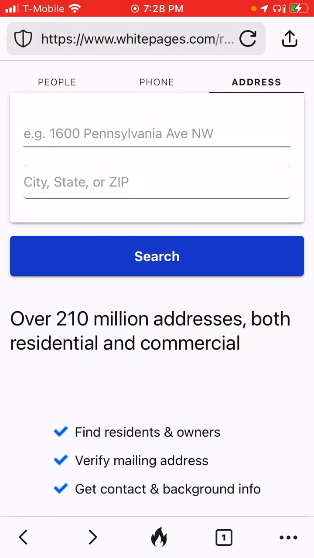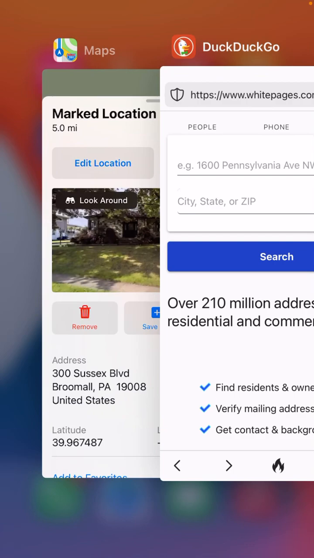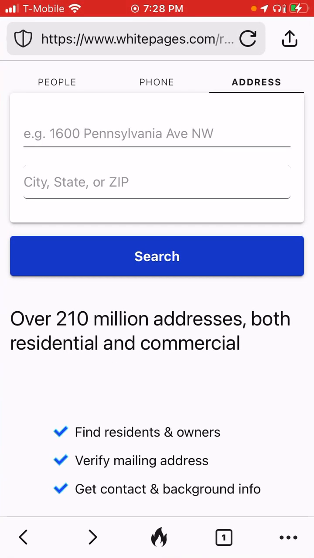Now I want you to use DuckDuckGo because right now White Pages will only let you have a certain free trial. So to avoid that, DuckDuckGo will hide your IP so you can use it as much as you want.